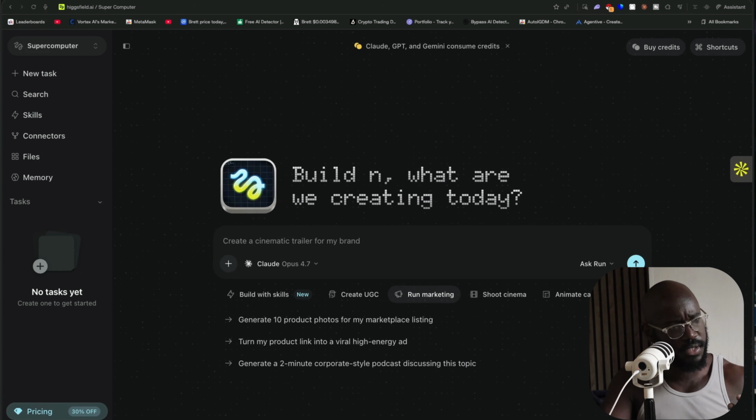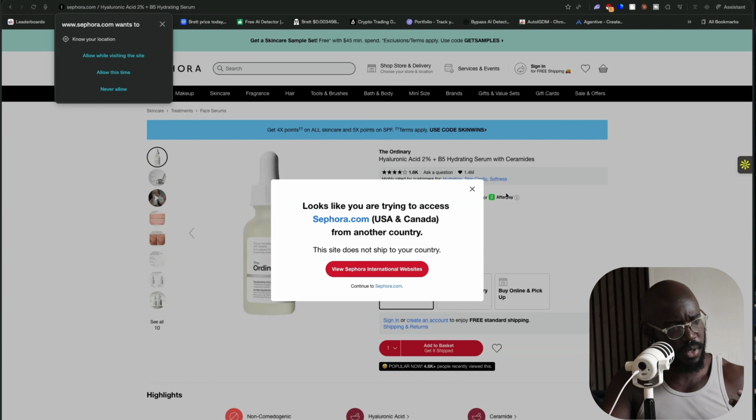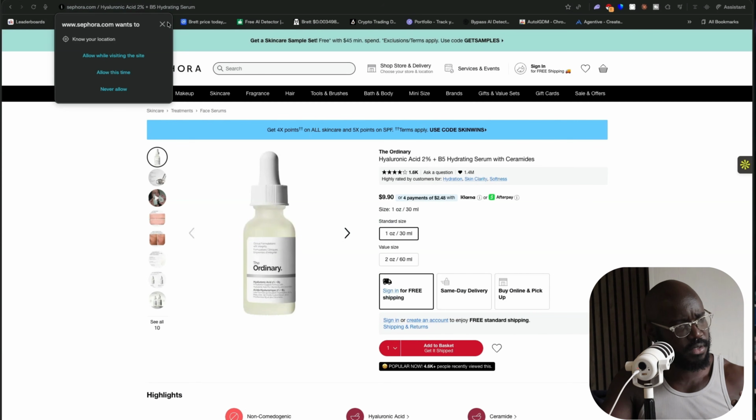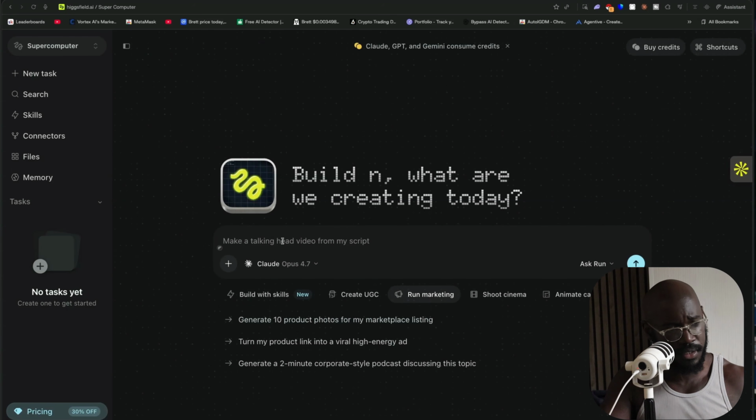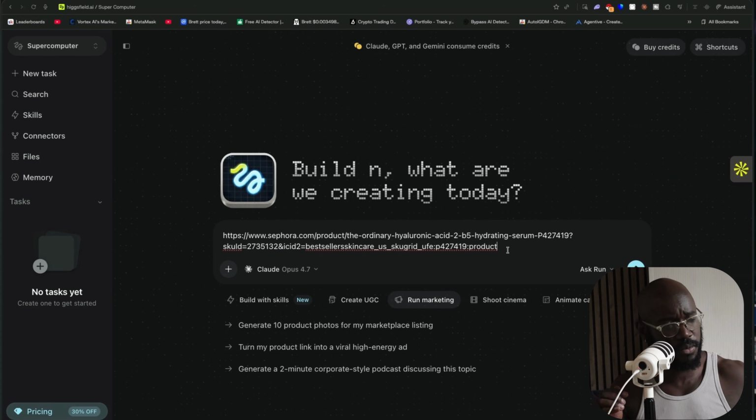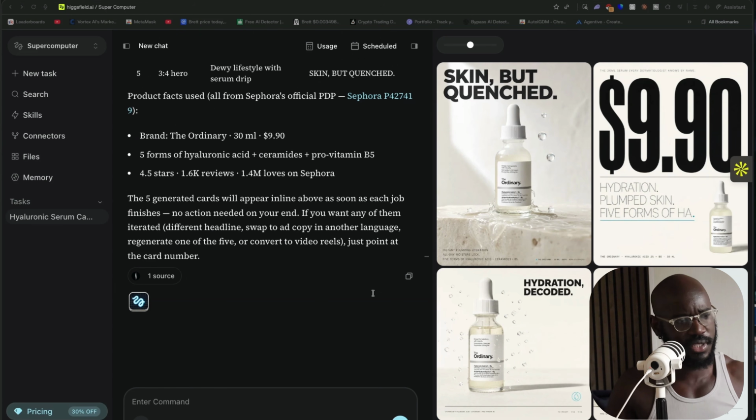Now, let me show you a real use case. This is a product that we're going to be using. It's a product from Sephora. We're just going to take it and copy that link. We're going to one-shot prompt this and say, create me a 5-image marketing campaign for this product. So this is the exact kind of e-commerce product a small business owner is trying to build content around. And I'm going to run 3 prompts back to back.